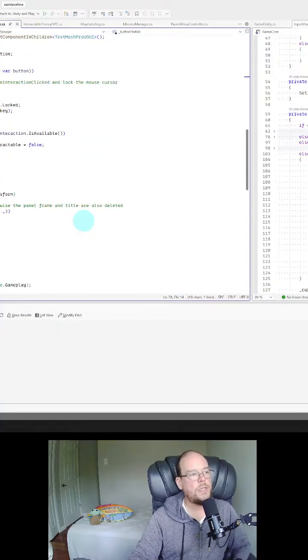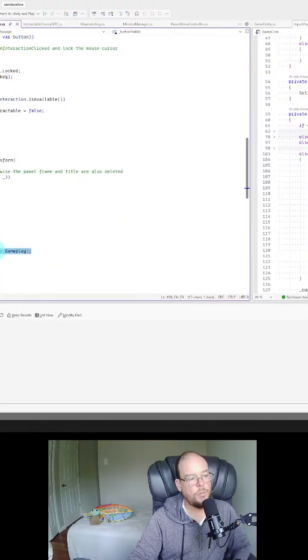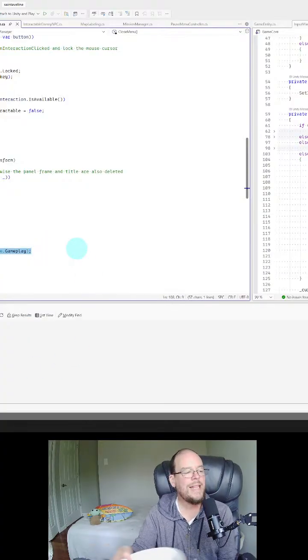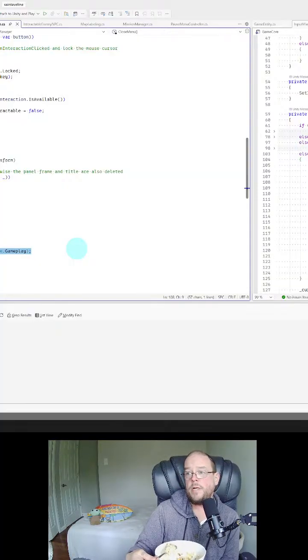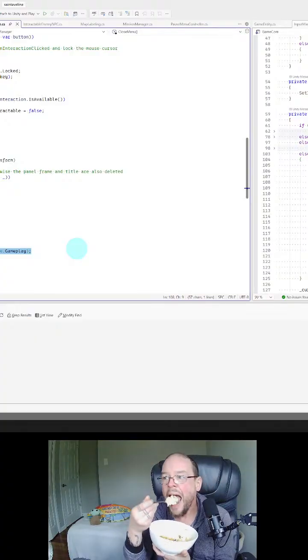Okay. So let's... you can trace the problem down to right here. You can see this is the closed menu, and then it does some other stuff. Blah blah blah. Close the menu, blah blah blah. But then right here, it's setting the state back to gameplay. Now, I can't remove it because we have to have gameplay state.